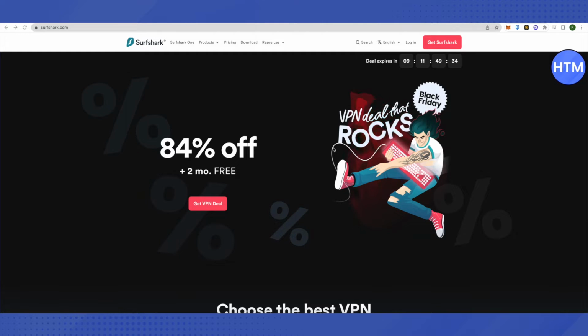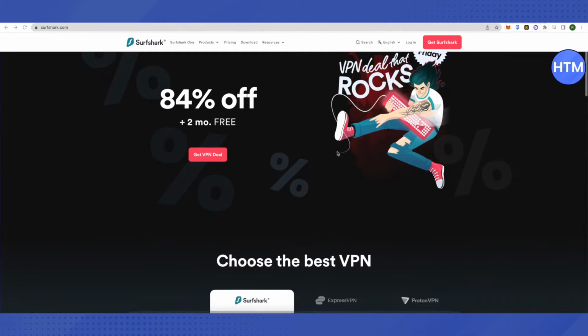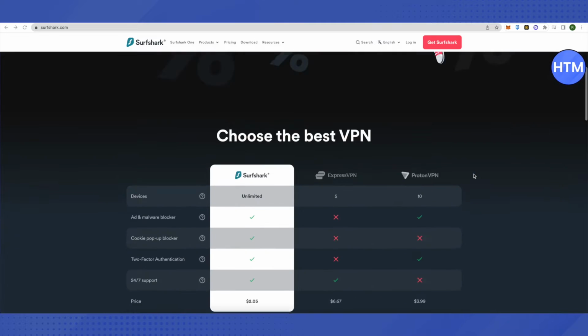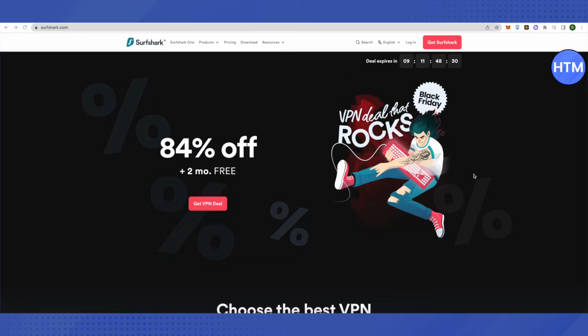So let's move on to our another parameter, which is security, the most crucial part of any VPN, because there's no point of a VPN if it can't even provide security for us. In Surfshark, you get security at different levels. The ad blocker is there, the malware blocker is also there, and they also provide additional security features.